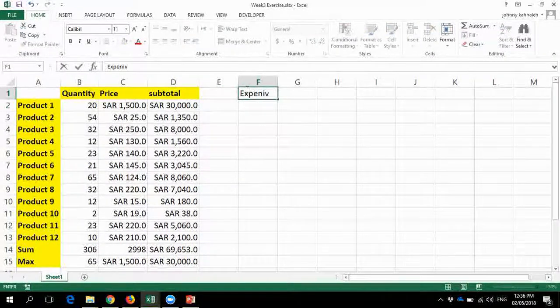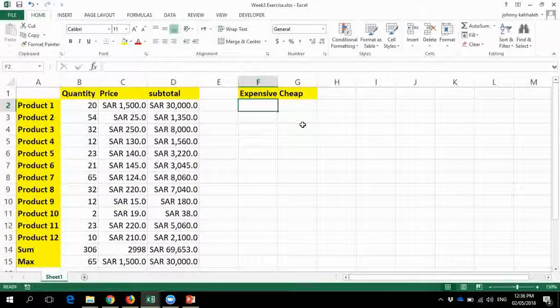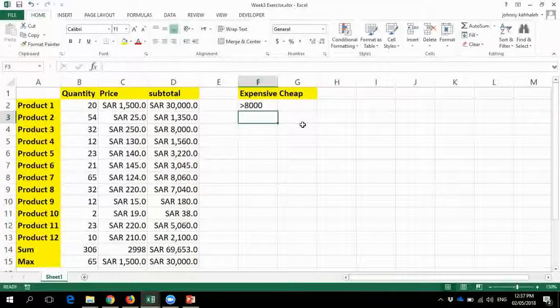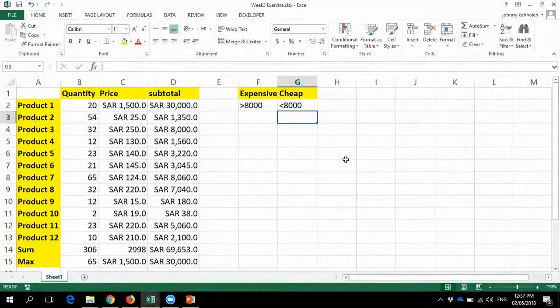expensive or cheap. What does it mean, expensive? Cheap. Okay. I will make an IF: if the price is above أكبر من 8,000, if the price is greater than 8,000, it will write expensive. If the price is less than 8,000, it will write cheap. Deal? If the price is greater than 8,000 it is expensive. If the price is less than 8,000 it's cheap. Deal? طيب.